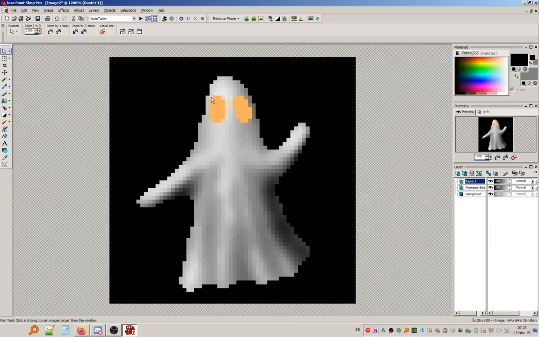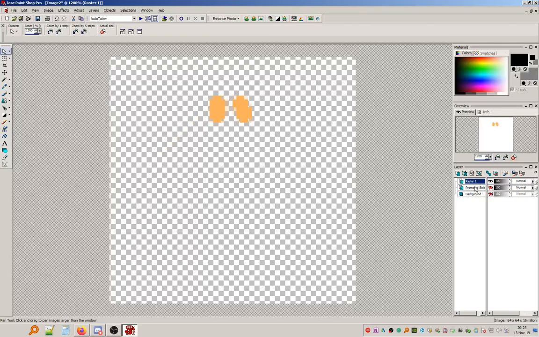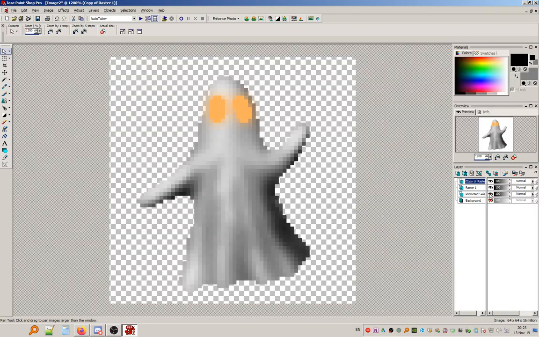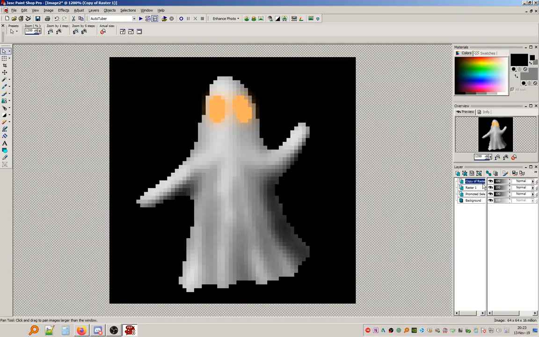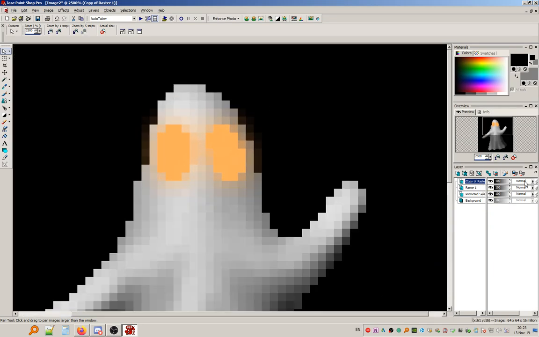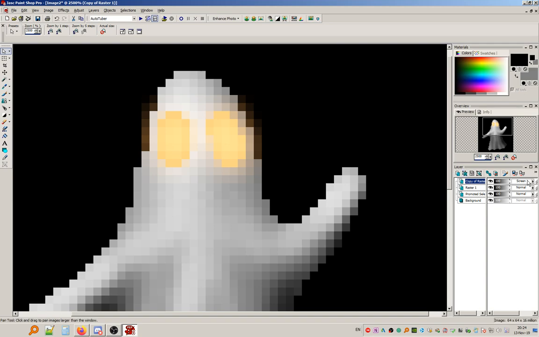So now I'm gonna show a neat trick to make something glow. I have these two eyes on a separate layer. So I will duplicate this layer, and then I will blur the new layer. Let's see how that looks. That's a little bit of a glow to the eyes. I think it'll look better if we actually make it brighten the surroundings like that. Change the layer effect to screen.